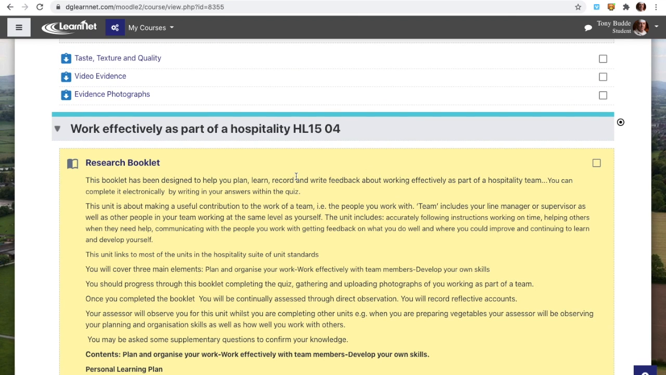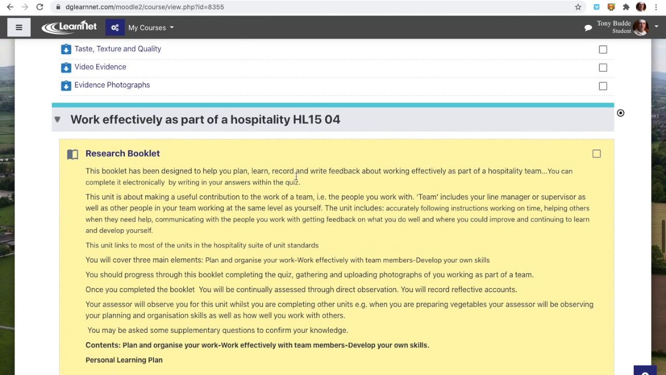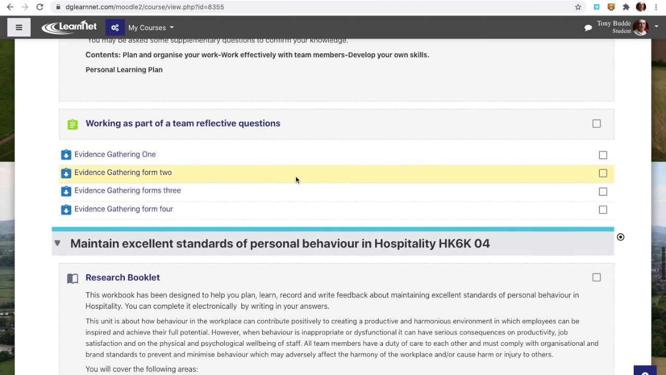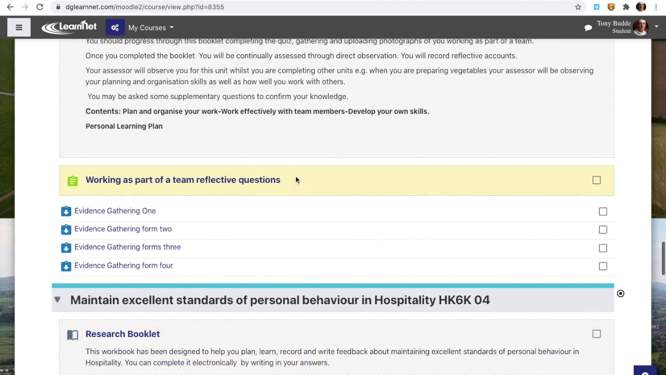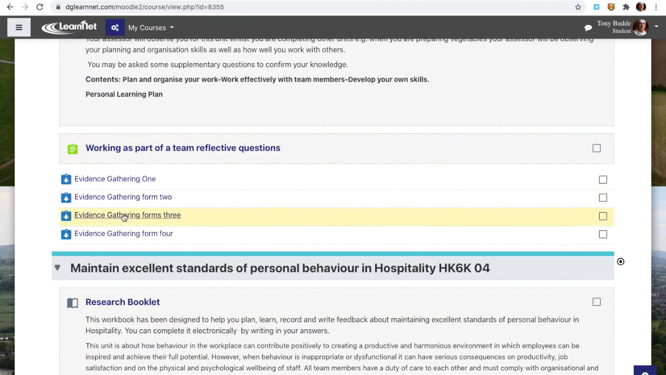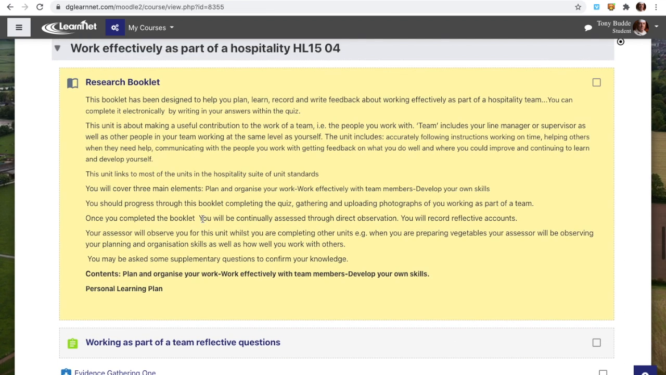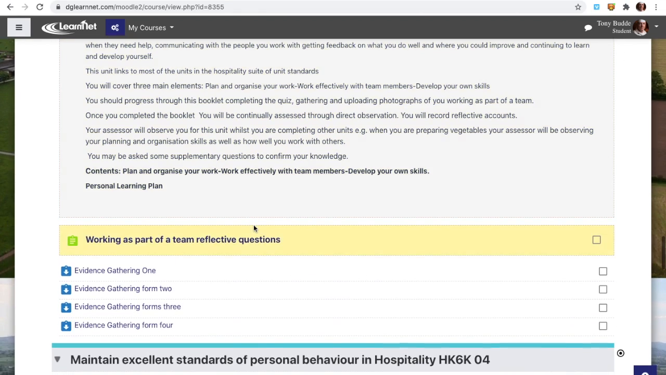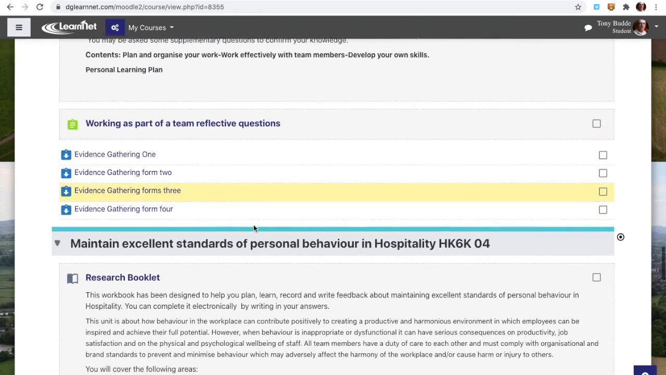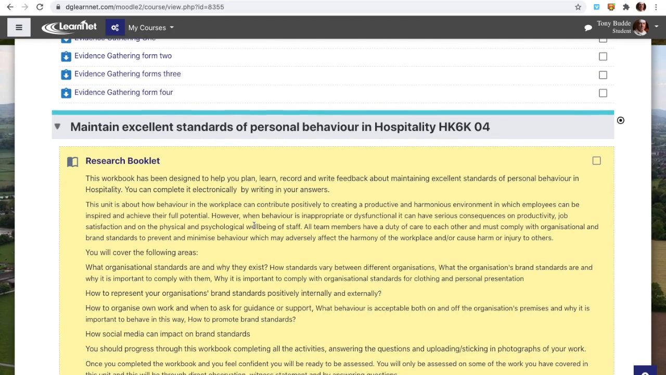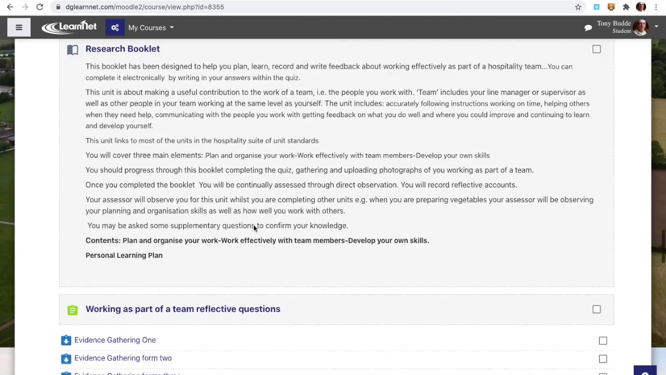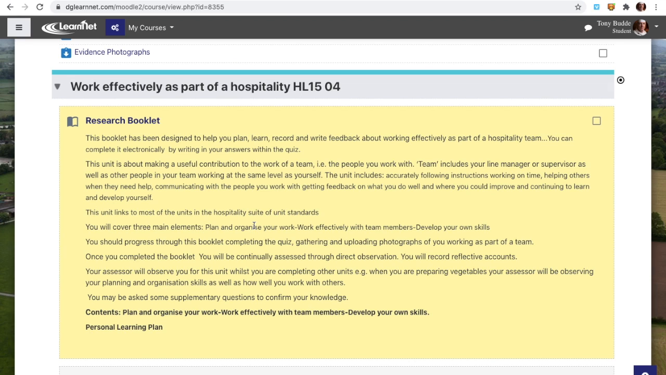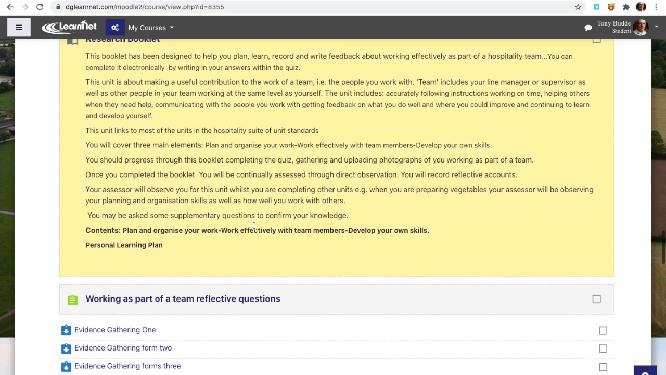So we'll be doing things like interviews. We'll be doing evidence gathering forms. So you've got all these forms here that you'll fill in and work your way down. What I was saying there is you will do mock appraisals, things like that, you know, how are you getting on with your role or the course or whatever. It's just to give you an insight of what happens once you really go into the hospitality industry.